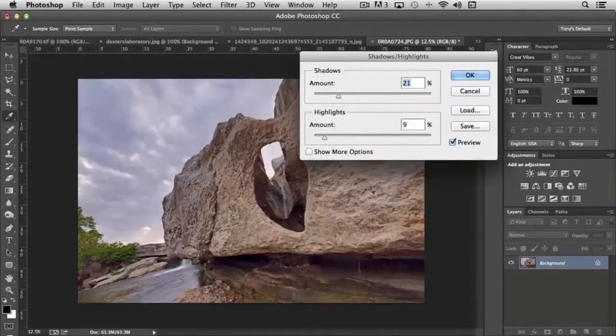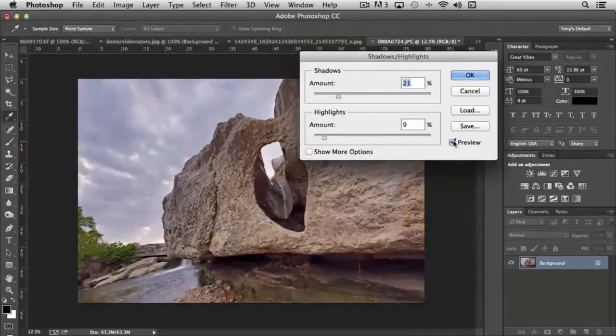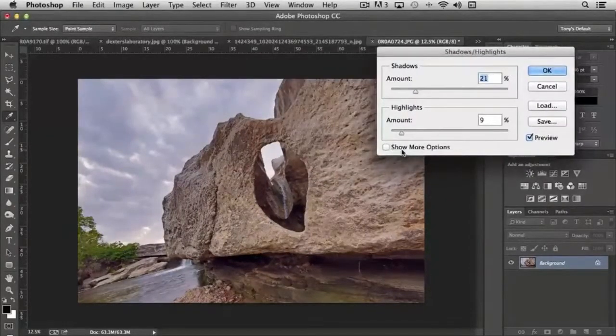You'll notice that the mid-tone colors like the sky and most of the rock are virtually unaffected, just some of the darker areas of the rock. Now, you want to be careful when using this control and the next one as well, because it's very easy to push your photograph too far to where it looks unnatural, unless you're after that effect.